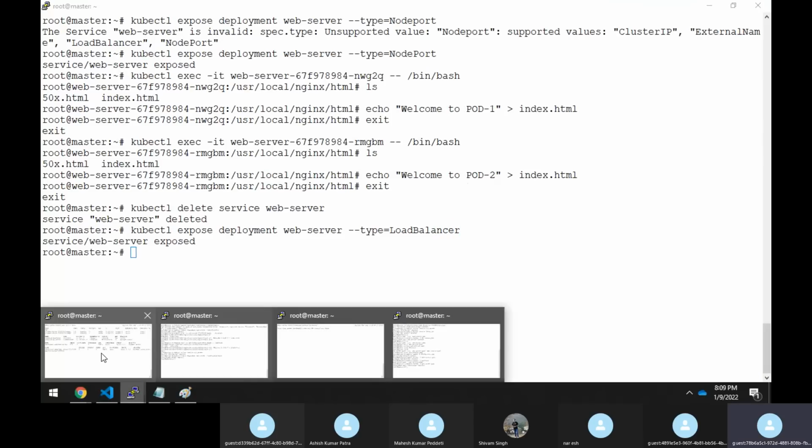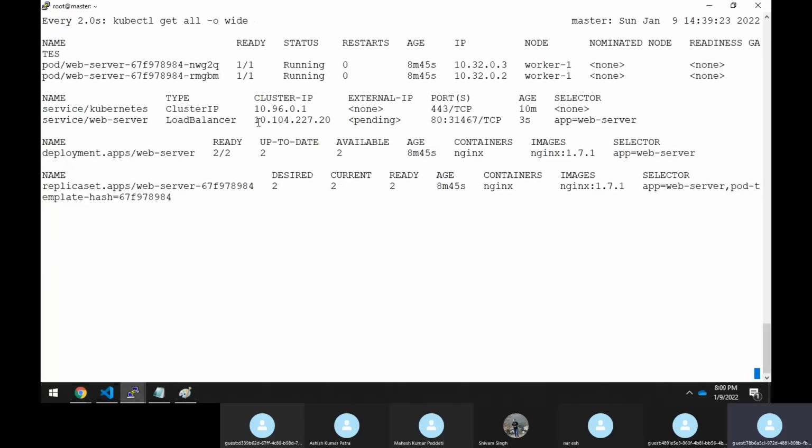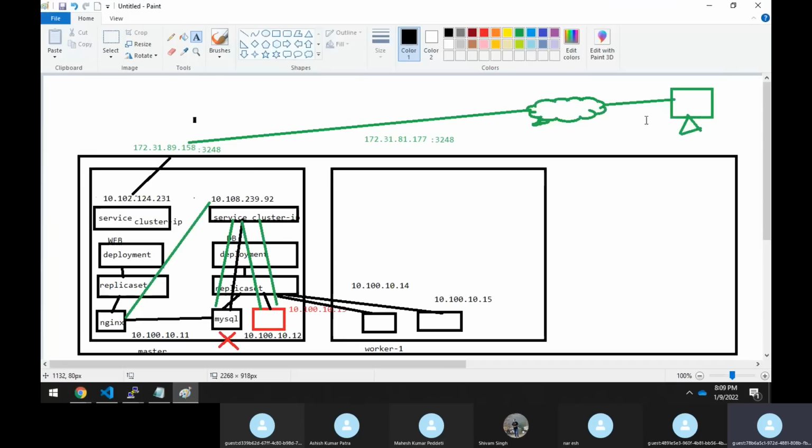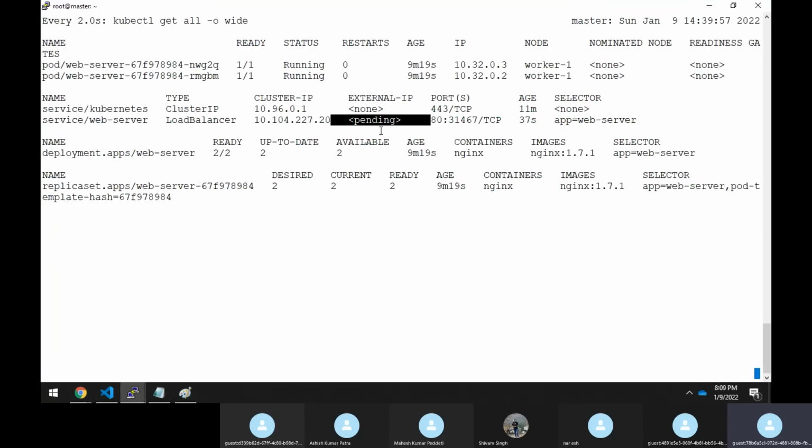If I do it, you could see that it creates a load balancer and assigns the cluster IP address. But the external IP address is still pending. I should get one public IP address. With that public IP address, I will provide it to the customer sitting over here. He can hit that IP address and automatically the request will come to the pod, or the request will go to the application which is running inside the pod.